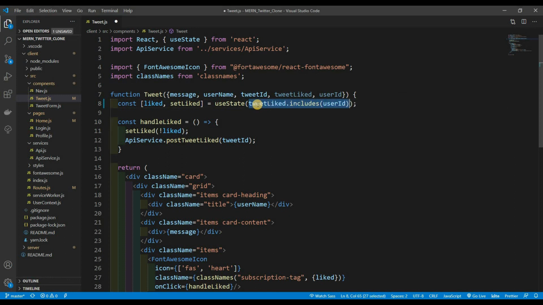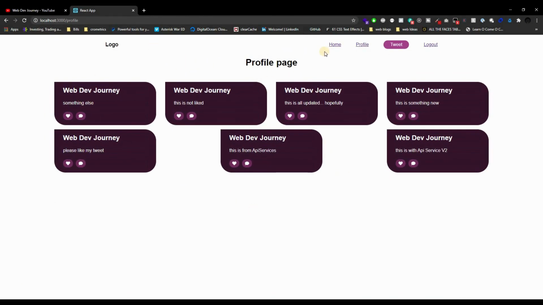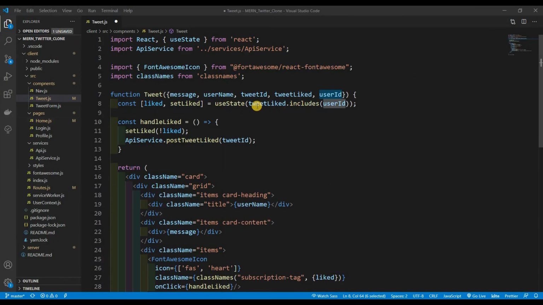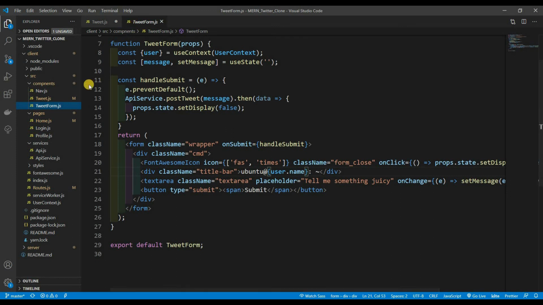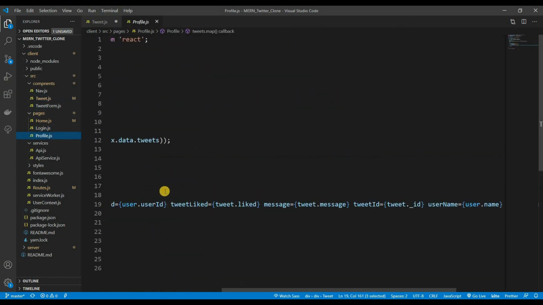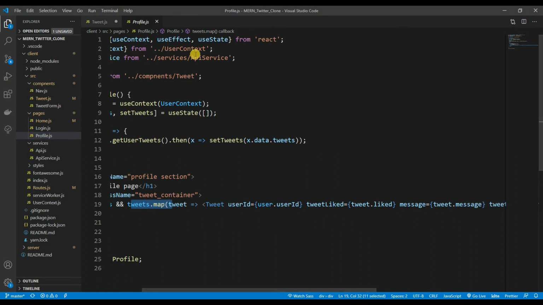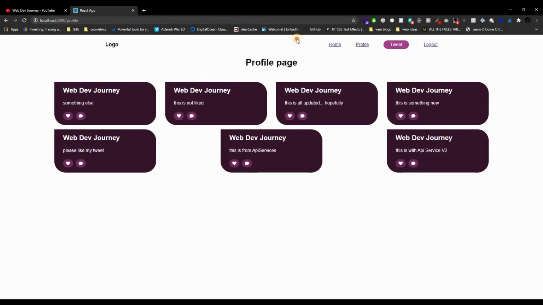And the way we're doing that is by tweets liked dot includes user ID. Now remember, tweets liked is an array, right? And tweets liked contains an array of all the user IDs that actually liked that tweet. So for this particular user, let's say the ID of this user is 123. We're basically saying, hey, remember, we're mapping through all the tweets. In our profile, we're looping by doing the tweets.map. We're looping through all the tweets, so this is going to be for every single little tweet, all right?